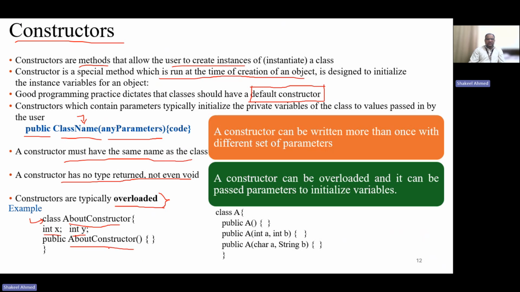Now this is without any parameters. There are no parameters here, so we will call it a no-parameter constructor. A constructor can be written more than once with a different set of parameters. For example, if you want to write the parameters, you can do that. You can see here that I have a class A. This is a public A, this is a public A, this is a public A. So these are three different constructors, and they are overloaded.